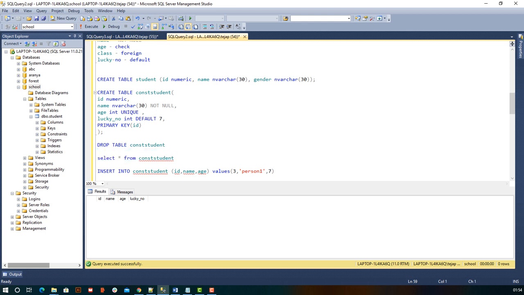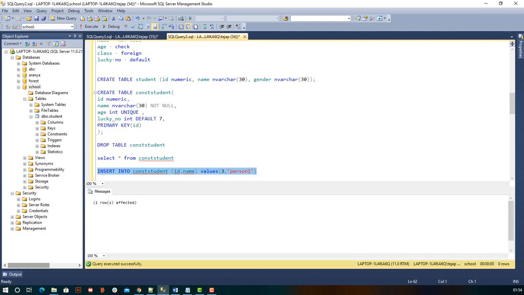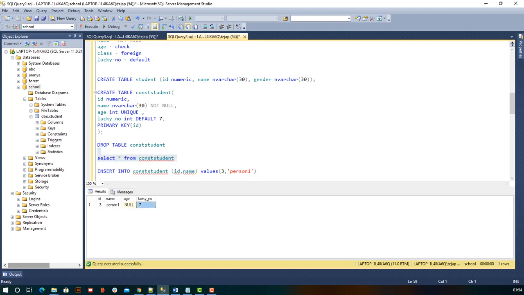So here, because I removed the check constraint, if I don't provide any age, it should insert the null value. So one row is affected. Now we'll try to fetch all the records, and you can see age is null. The default value was 7, so 7 is assigned to lucky number.